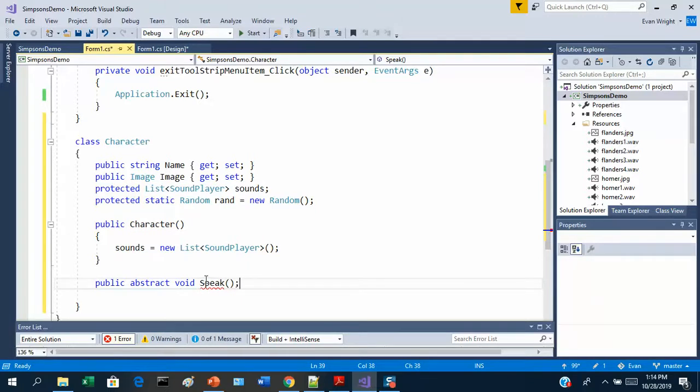There we go. So this is correct. Don't let the error message fool you. Now we have the signature for a function that has no body. Subclasses are forced to provide an implementation for the speak function. So character is really just an abstract type. You can't make a character. You have to make a subtype of character.